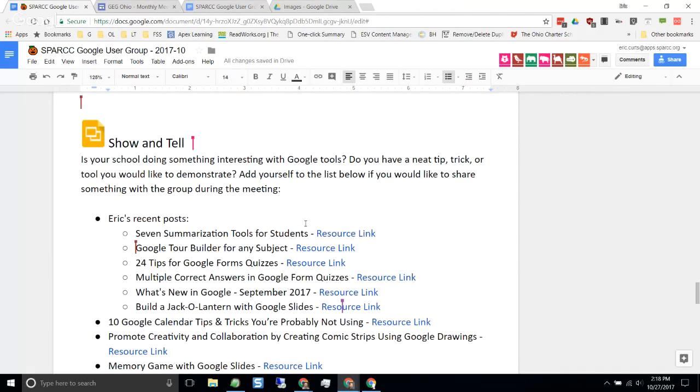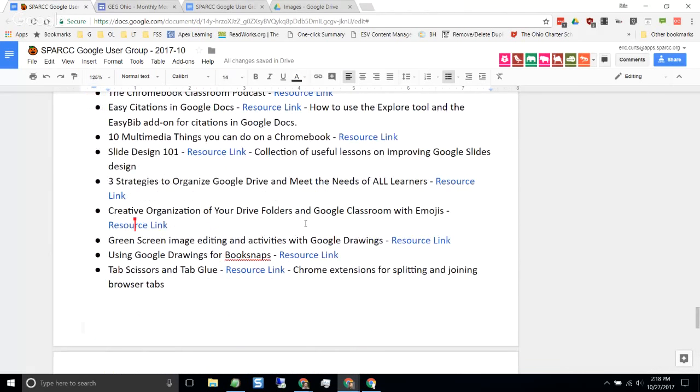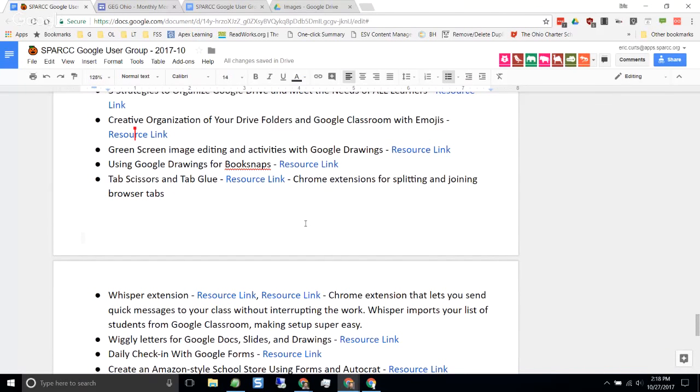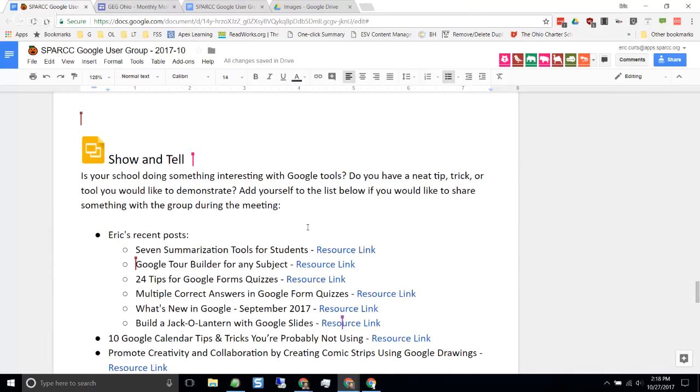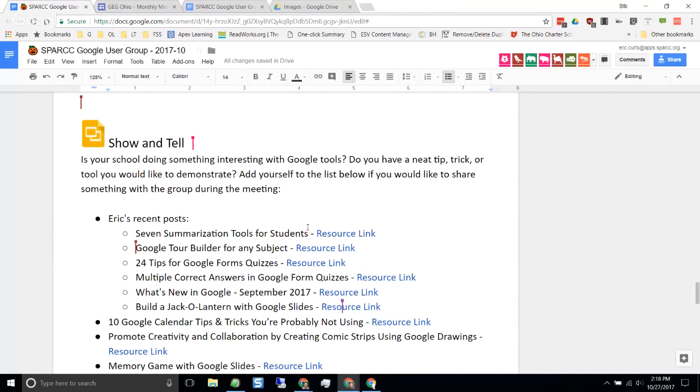And that brings us to what I think is one of the funnest parts of the entire thing, all the neat, cool stuff. Not that everything else isn't cool. I love all the other things too, but the show and tell section. So show and tell is all about what is a neat resource. What's a neat way to use Google tools that you've come across in the last month?